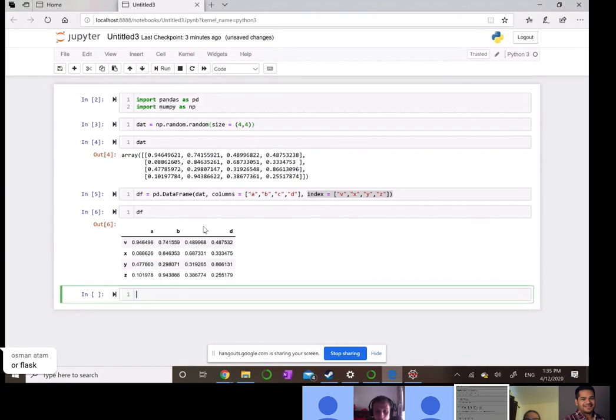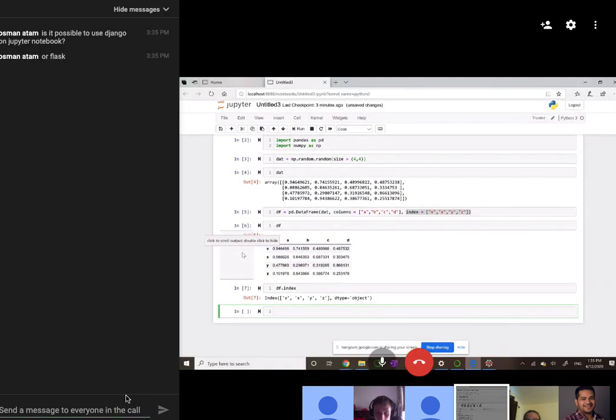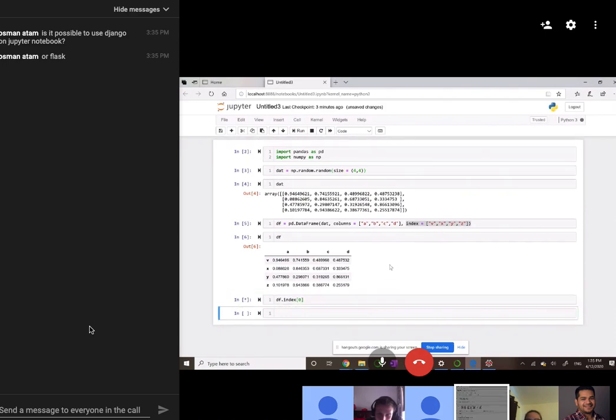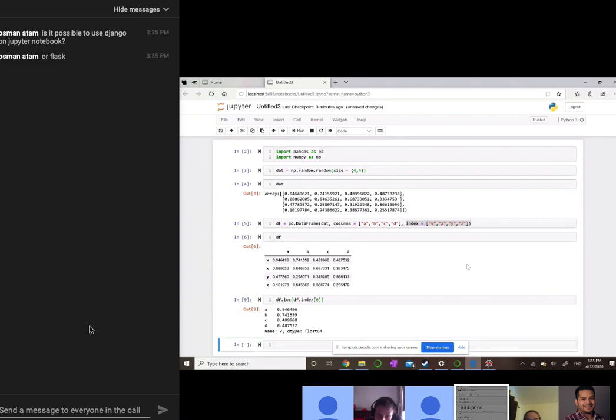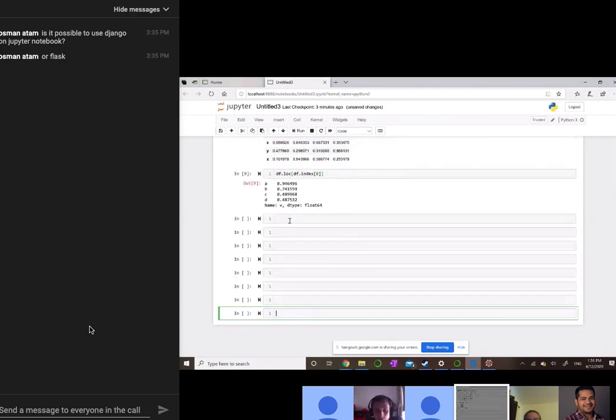So you have a data frame here. And my point is the following. If you were to just type df.index, you can see what I'm talking about, right? The index here is actually still this iterable or array-like object. So for example, if I ask for the 0th element in the index, it tells me W, right? And if I say df.loc at that index, it should give me the row corresponding to W. There it is.